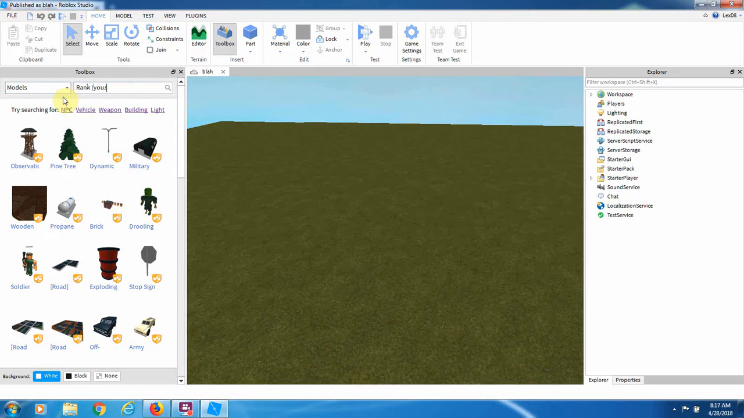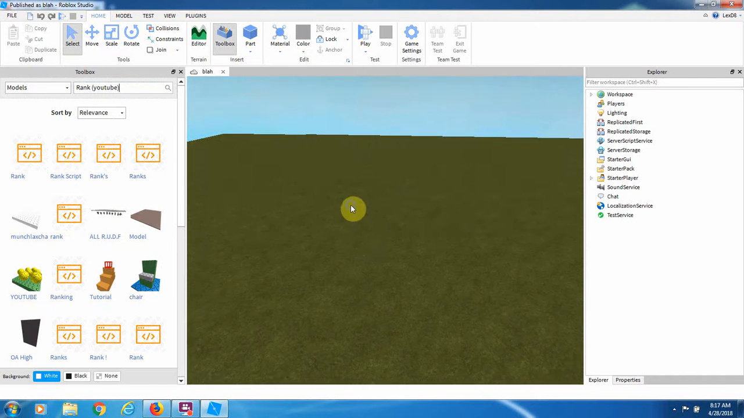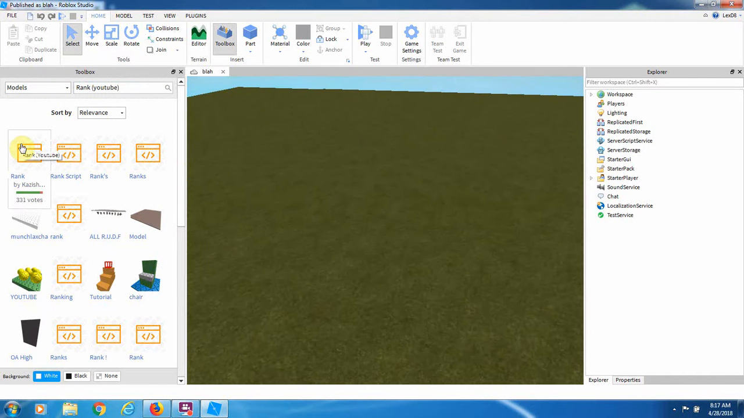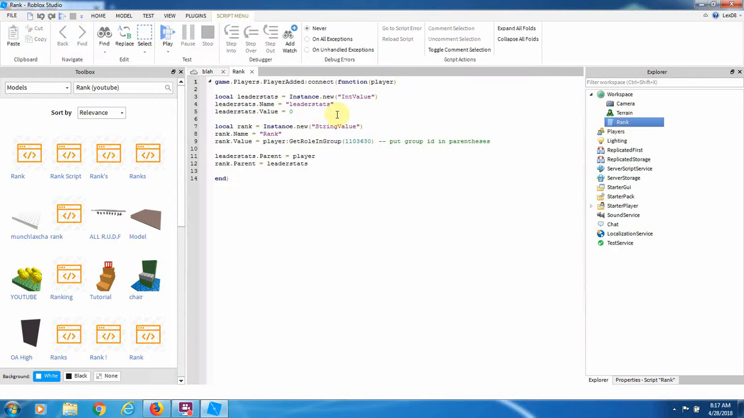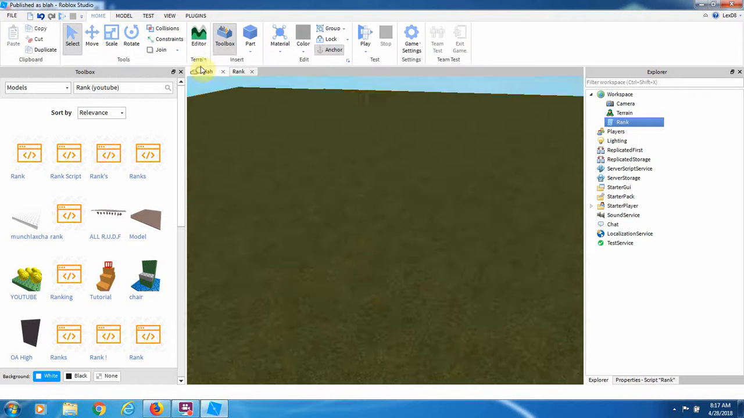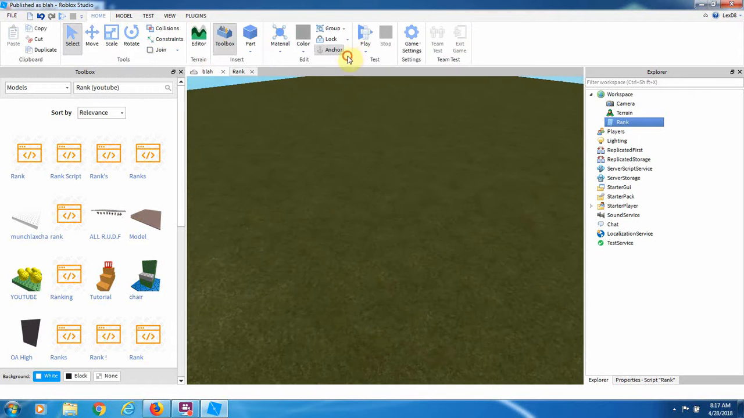Just search rank YouTube. Then this script will come up. Click the script here. Then see this. You gotta just change it to whatever, paste your thing here. This is mine. Then, it's as simple as that.